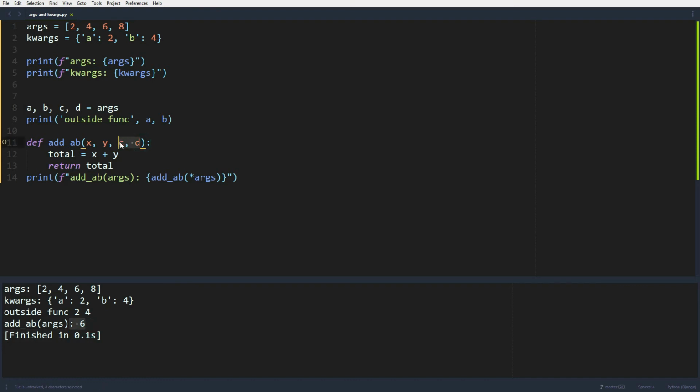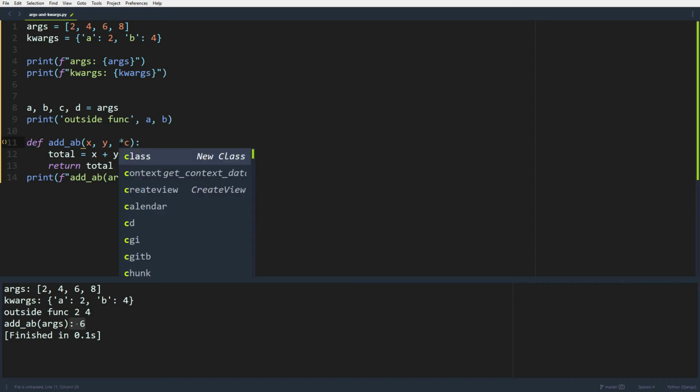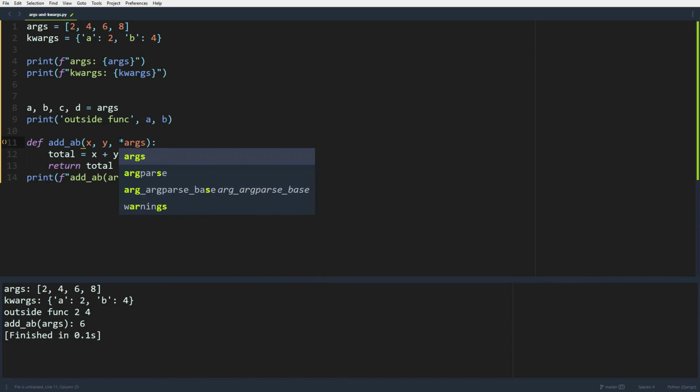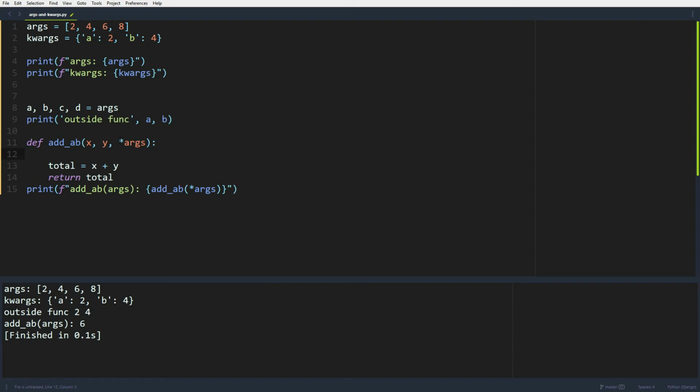And like in the unpacking example before, you might not want to use c and d inside your function. So you can use again the star operator to repack all unassigned values into one single variable c. So in this case, only the values 2 and 4 have been assigned to the variables x and y, but you still have access to all the remaining values 6 and 8 via the variable c. You might call this variable args to indicate that it contains unassigned arguments. So if I print args now in the function down below and rerun the function, then you can see that Python actually prints 6 and 8 for args.